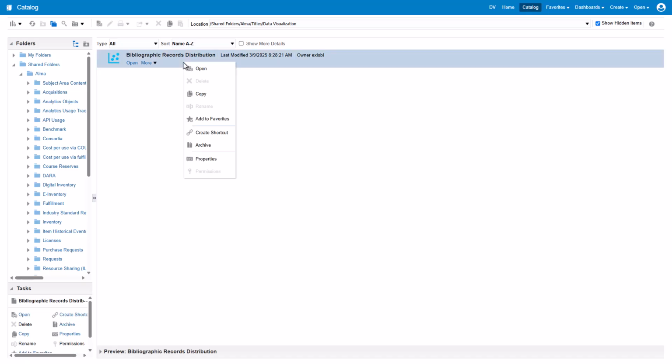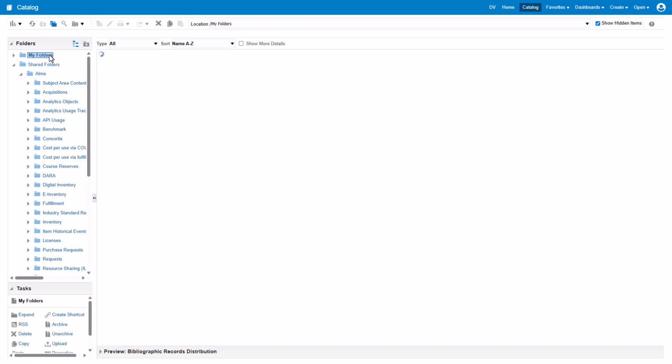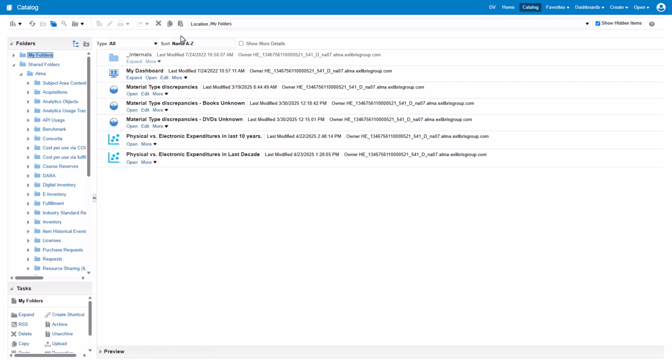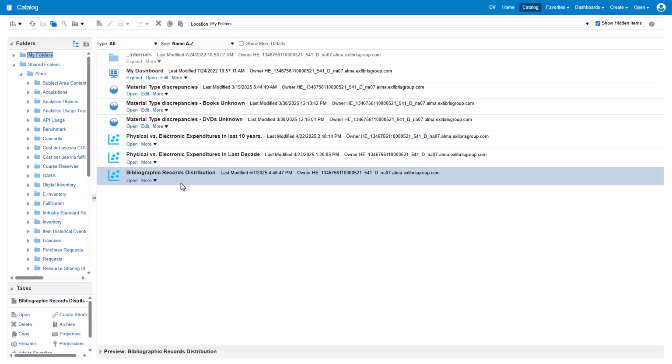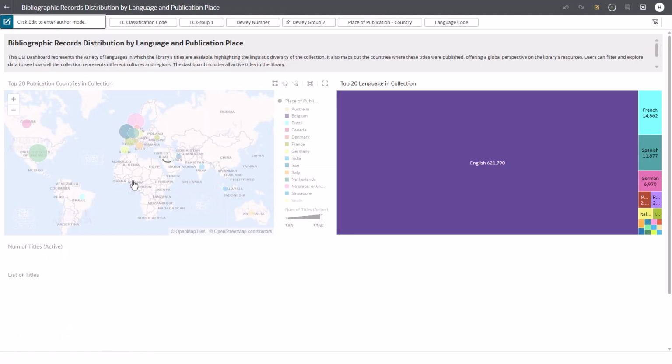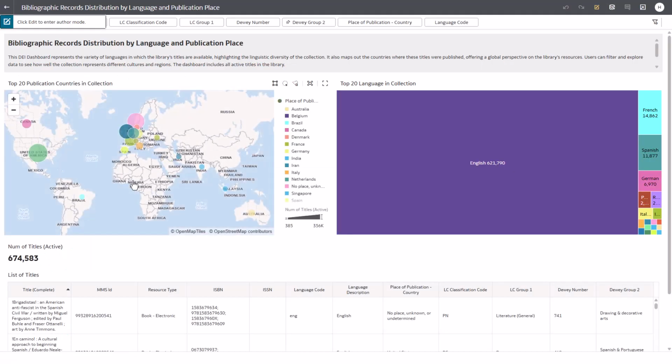Right-click on the visualization and click Copy. Then navigate to the target folder. In our example, My Folders. On the toolbar, click Paste. The visualization has been added. Click Open to access it in Data Visualizations. We are now viewing our local copy, and we can edit it in the workbook via the Edit icon on top.